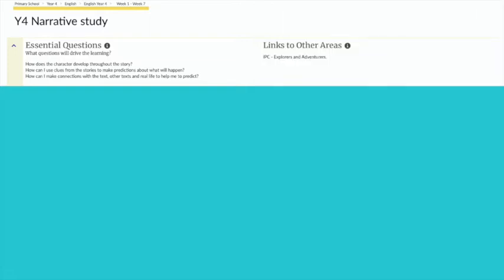The essential questions part lists all of the questions that are used to drive the inquiry element of each of our units of study across the school. The links to other areas section does exactly what it says. It shows you the links that the learning within that unit can have across other subjects or other units within the curriculum.